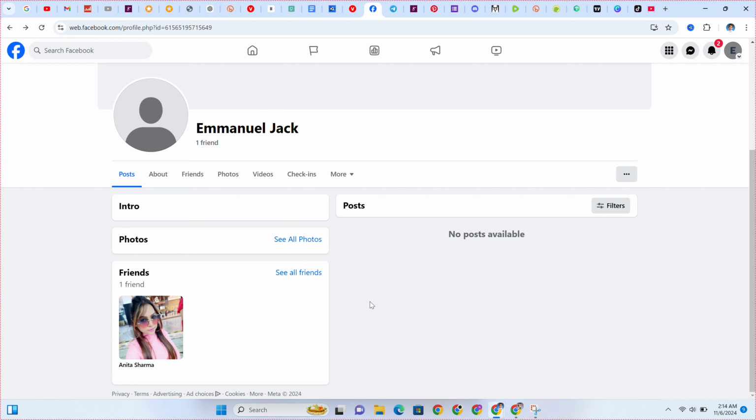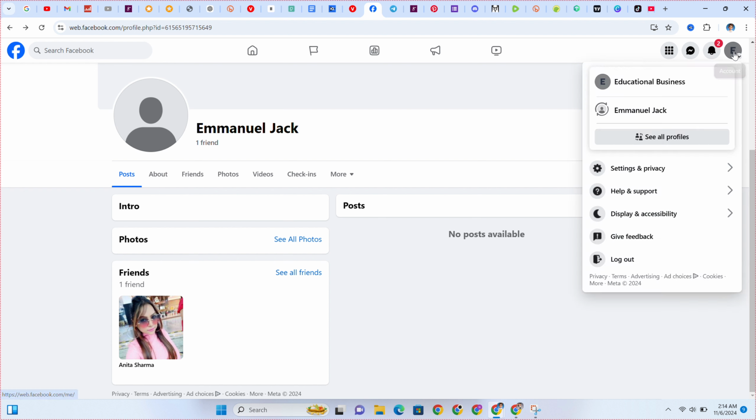At first, you need to be logged into your Facebook page or your Facebook account, right? So I'm going to show you how you can enable dark mode on Facebook. If you're not really cool with this white display mode on Facebook, you can still enable dark mode on your Facebook account.